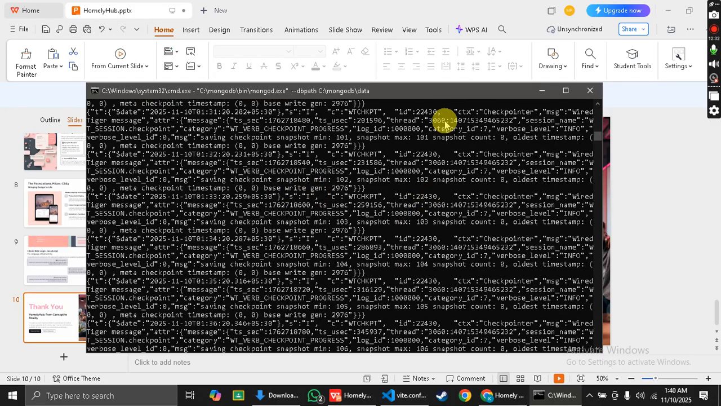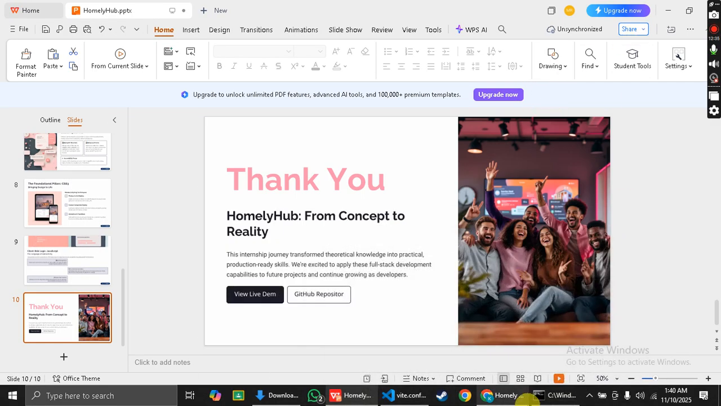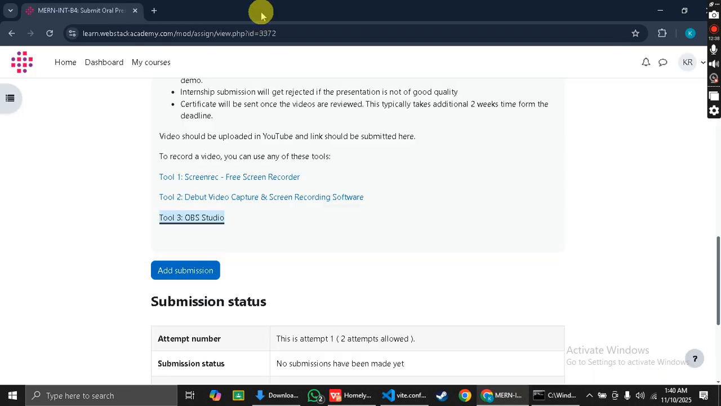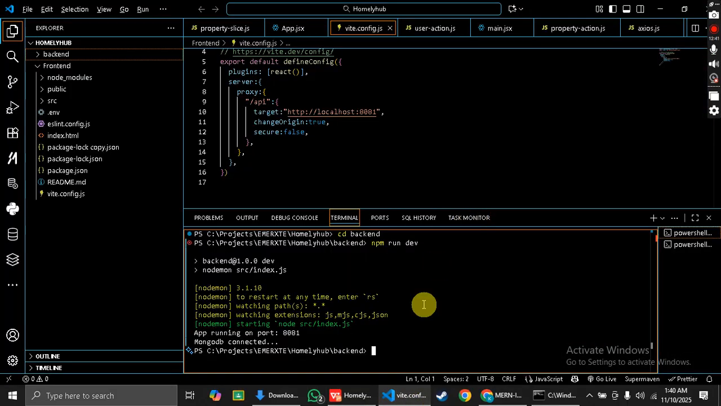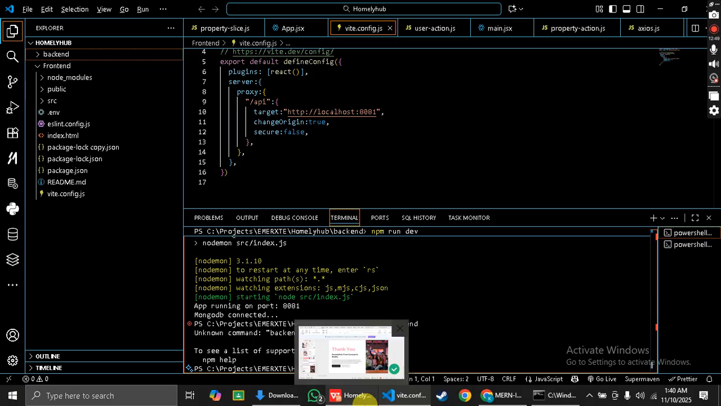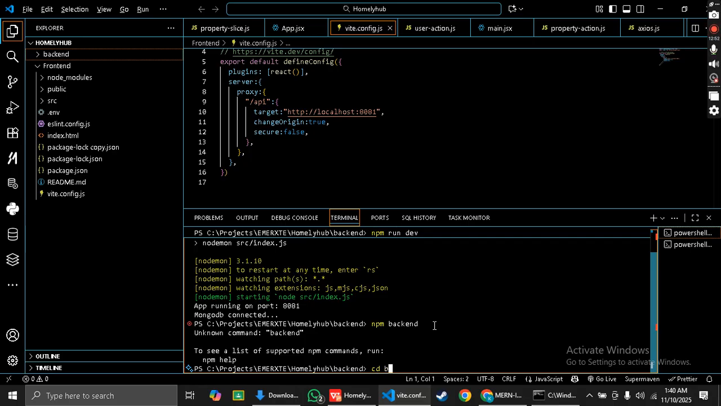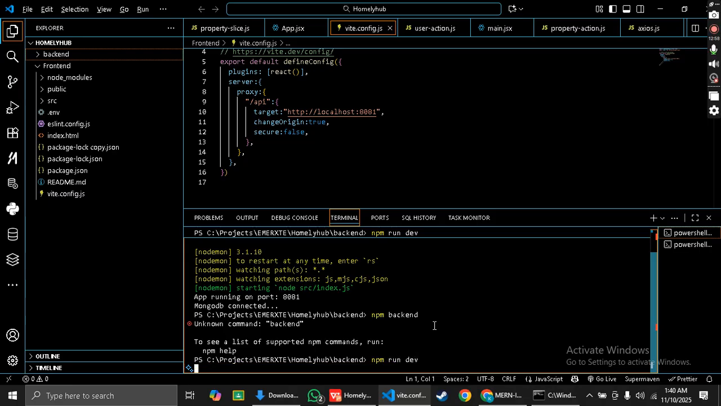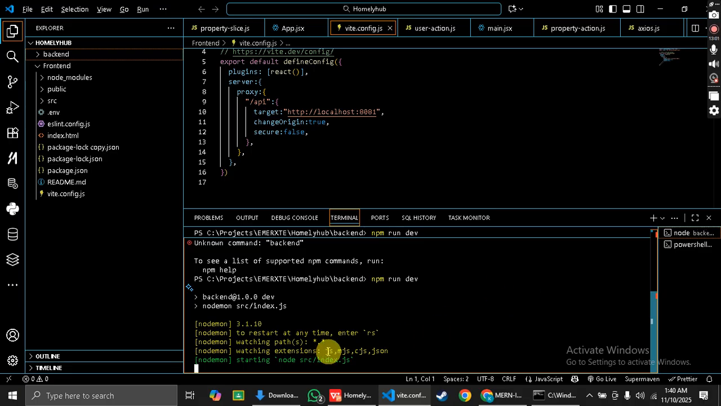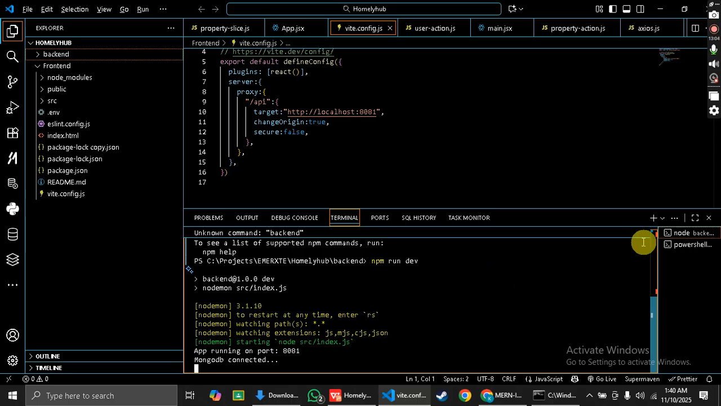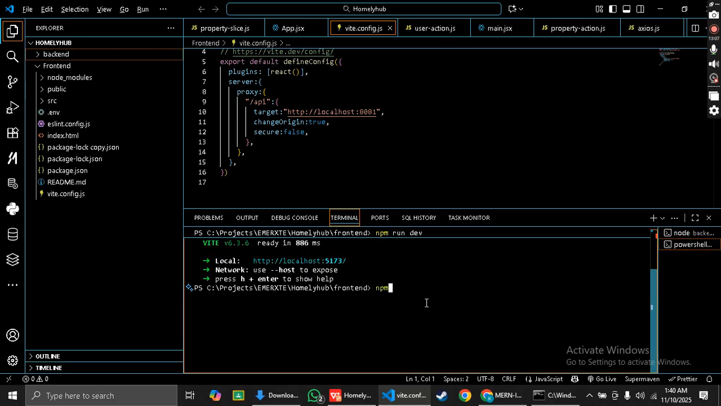First of all, I'm ensuring that MongoDB is already running in the backend. Next, sorry, this is the previous slide. Demo. I'm starting the backend first. Yeah, it connected to MongoDB, and yes, the frontend is also connected now.